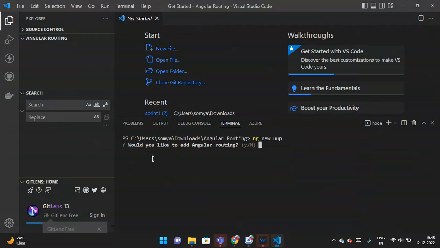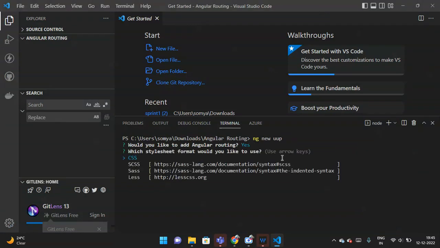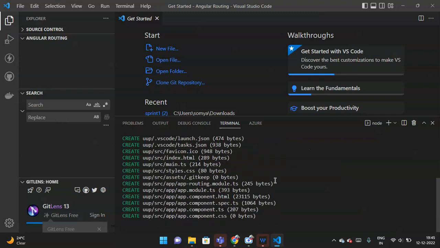After that it asked me, would you like to add Angular routing? Yes, and then CSS. Click on enter, installing packages npm. It will take a few minutes.